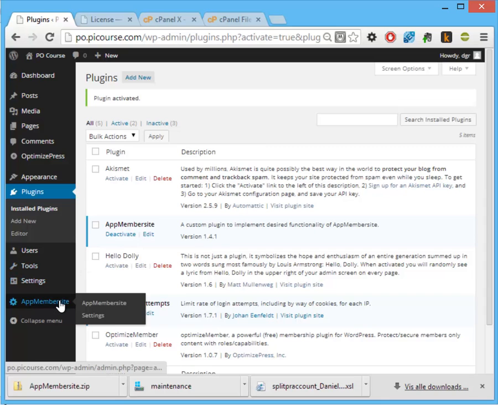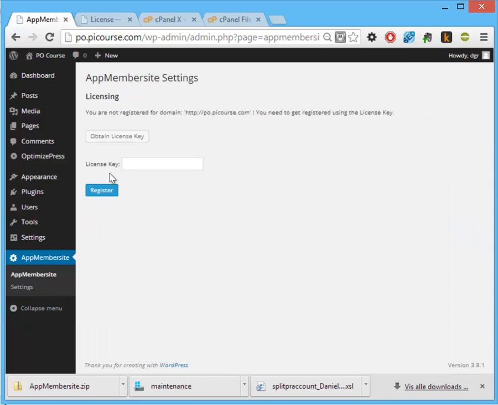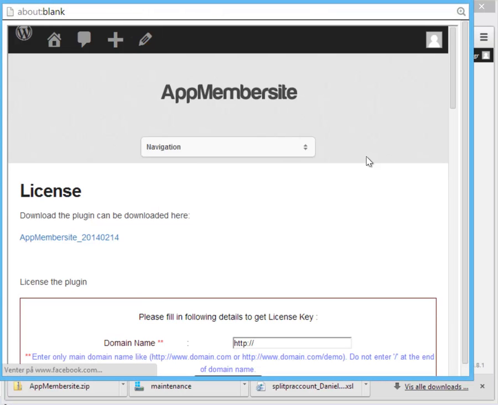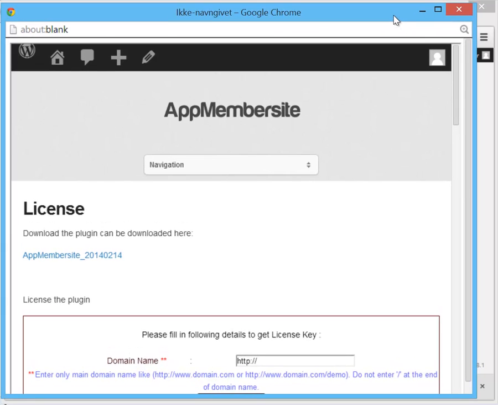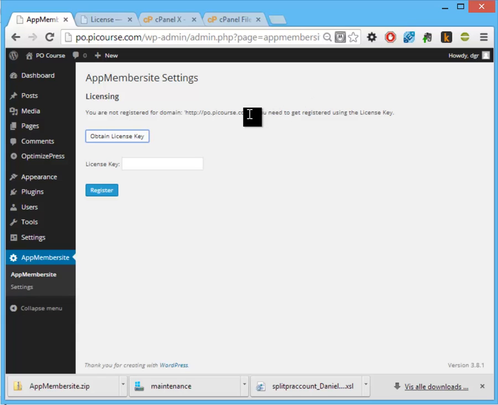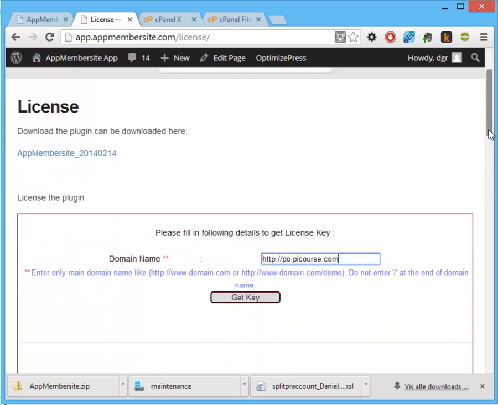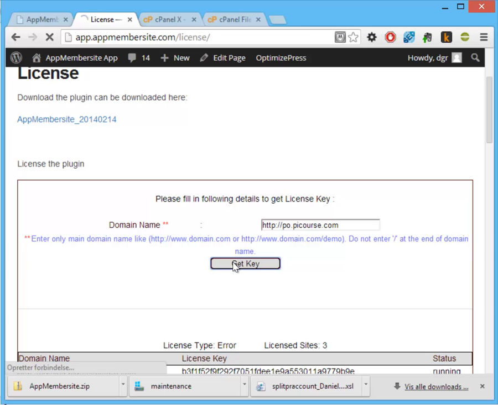So what you first see here is you got the Appmembersite application here, and we need to enter a license key. So we can either click here, this will just take us to the Appmembersite app, and what we need to do is to create a key for this one. So we can, either from here where we downloaded, just enter the URL here and say get key.